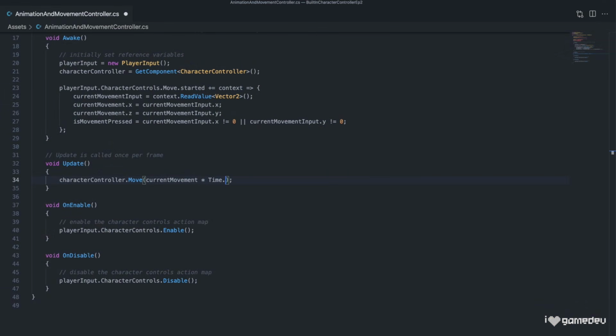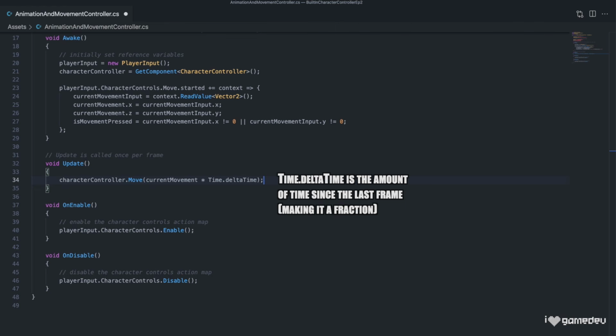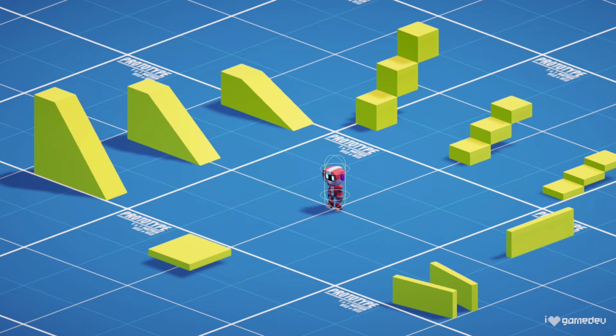To solve this issue, we can multiply our Vector3 by Time.deltaTime. As a reminder, Time.deltaTime is the amount of time since the last frame. In other words, a fraction of a second. Testing this new solution, we'll see our character now slow down to a consistent and expected speed. Awesome. But wait, when we let go of the keys, Jammo isn't stopping. What's up with that?